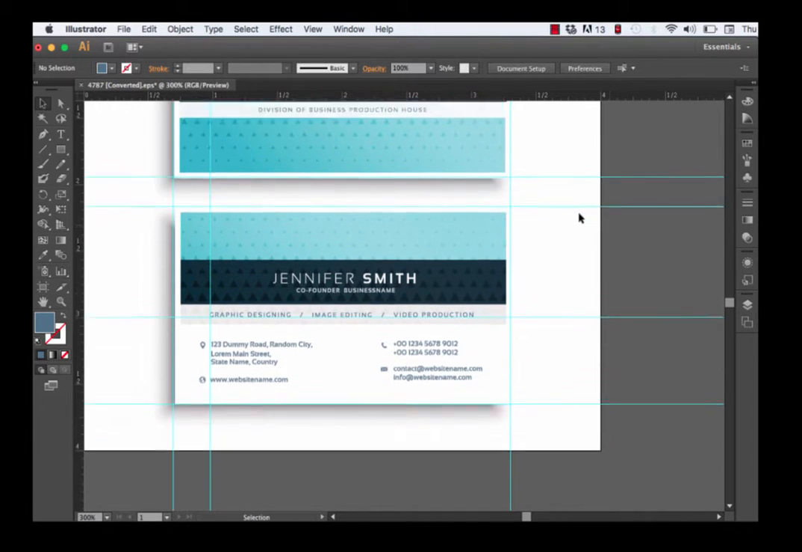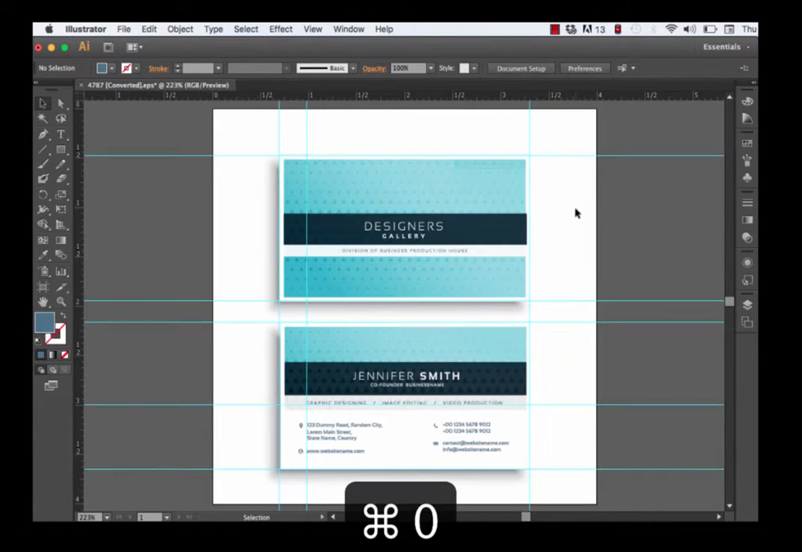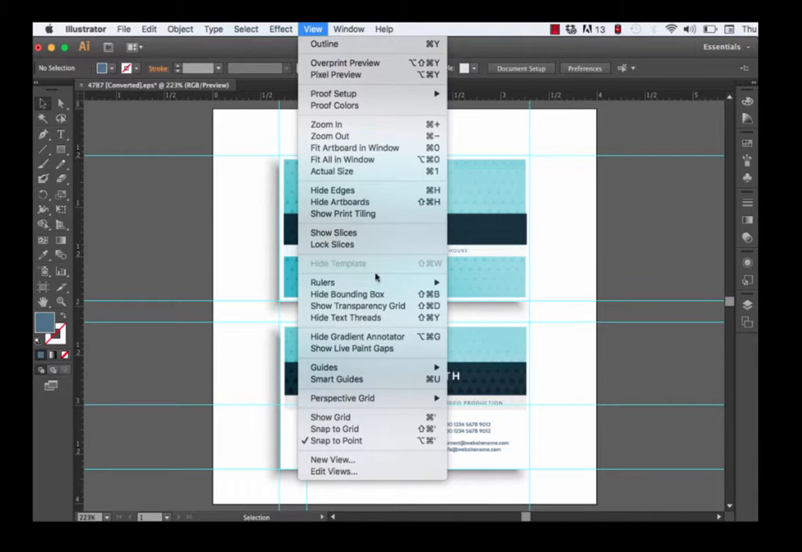Now, let's say all these blue lines are kind of getting in my way. They're becoming like a distraction to my design. I can hide them by going to View, Guides, Hide Guides. I can lock my guides so that they're not movable in case I move them by accident. And I can also clear all my guides, which is nice. So I'm going to leave that for now, but you have all of these options here.